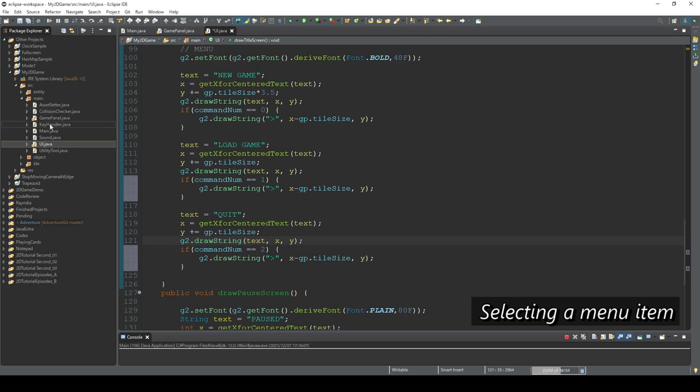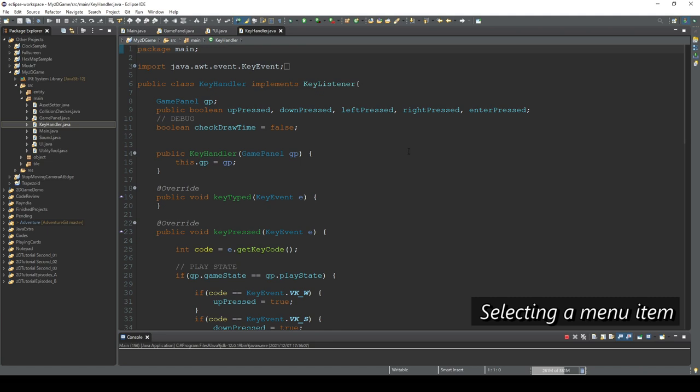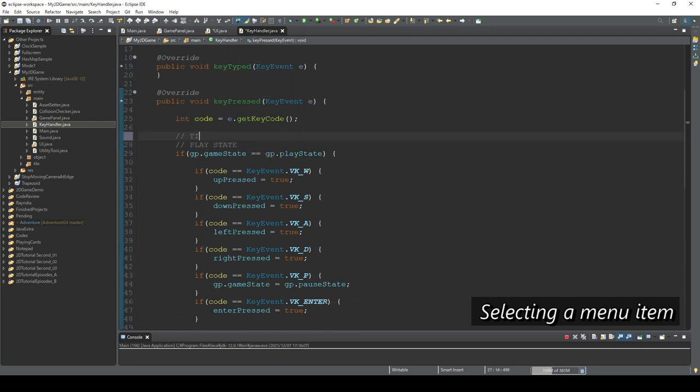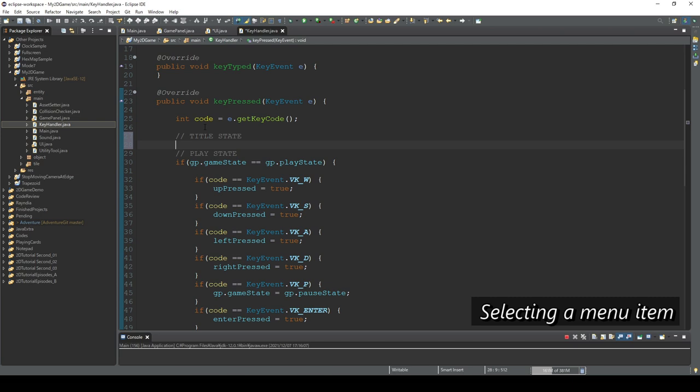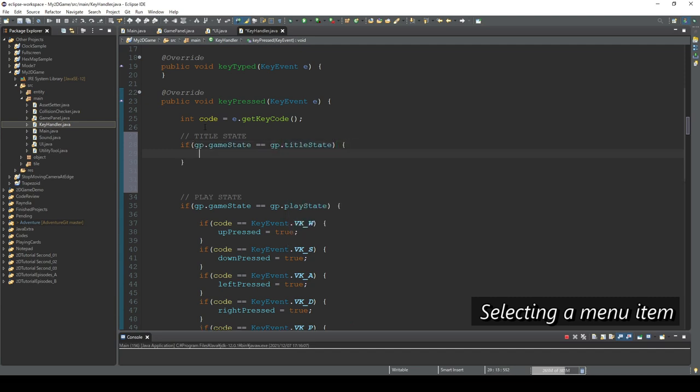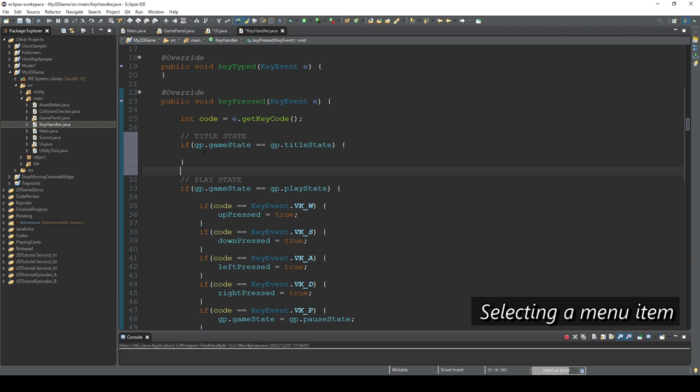And now we edit the key handler, so we can change this commandNum by pressing a key. So yeah, open key handler. And first we add an if statement, I think. Title state. If gp.gameState equals gp.titleState. Then we add some key input, and this time we use W key and S key to move the cursor up and down.